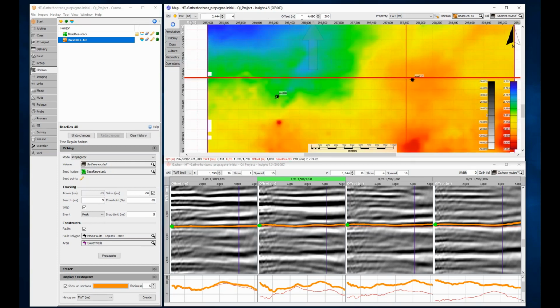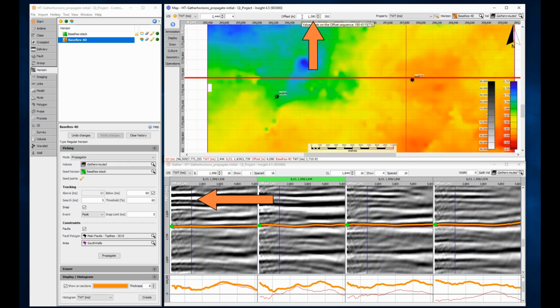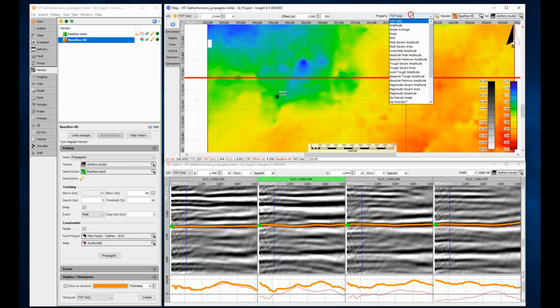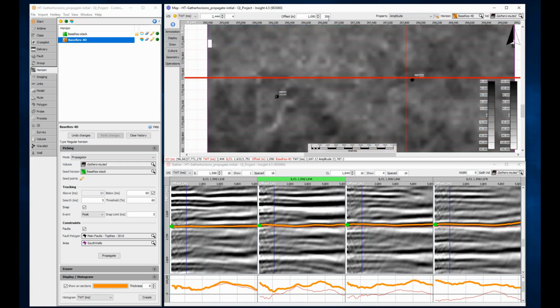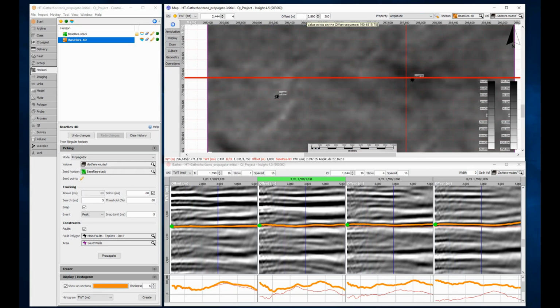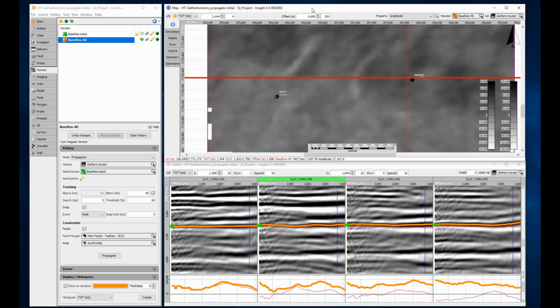To see how the horizon varies with offset spatially, try rolling the mouse wheel over the offset field in the map view. The horizon updates to show the time values at each offset. If we change the horizon property to amplitude and roll the mouse again, we can get a picture of the amplitude as it varies spatially. Is that a Class 3 AVA I see brightening up? Now this is looking really interesting. I've got some investigation to do.